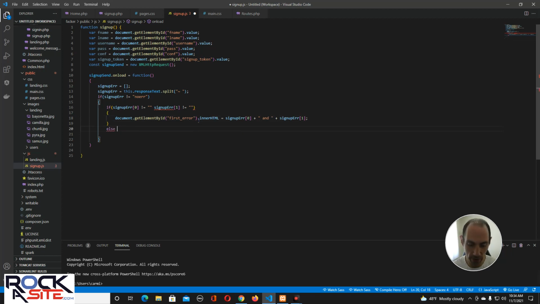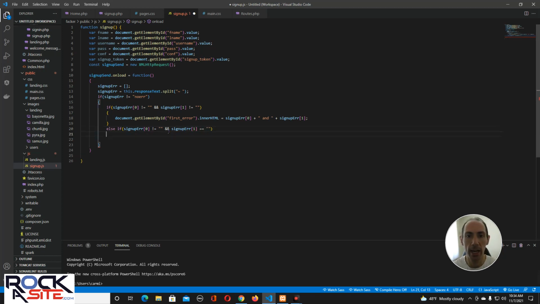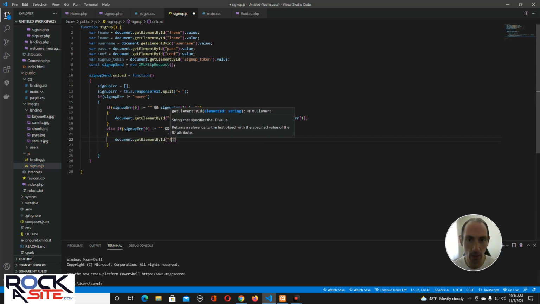Else, if that's not true, but this is, because we want to get all parameters under wraps here. Oh, wait, sorry, forgot that one. And, that's and in programming, double ampersand, is that? I'm pretty sure it is. If only there's an error in the first name and not in the last name, then we can go document get element by ID, first error, inner HTML equals sign up 0. Now what's the next condition?